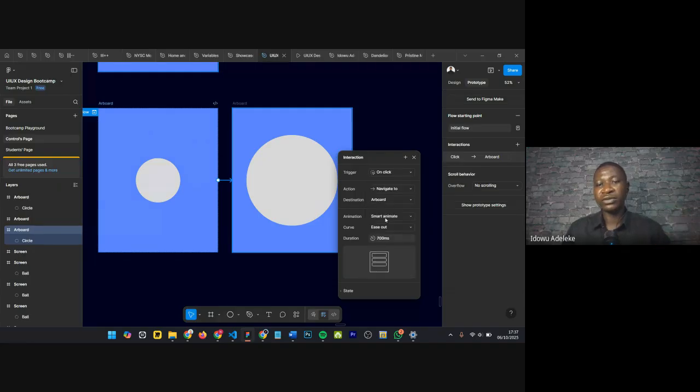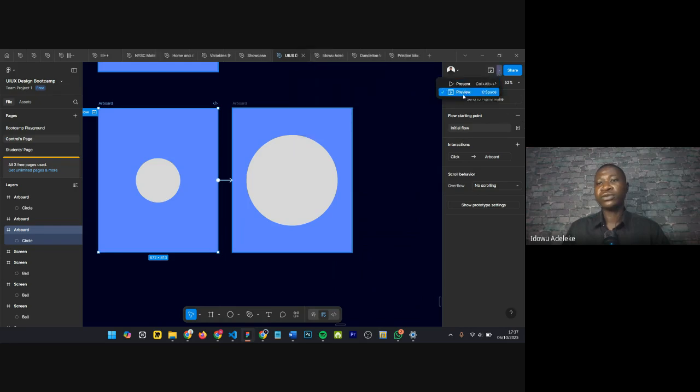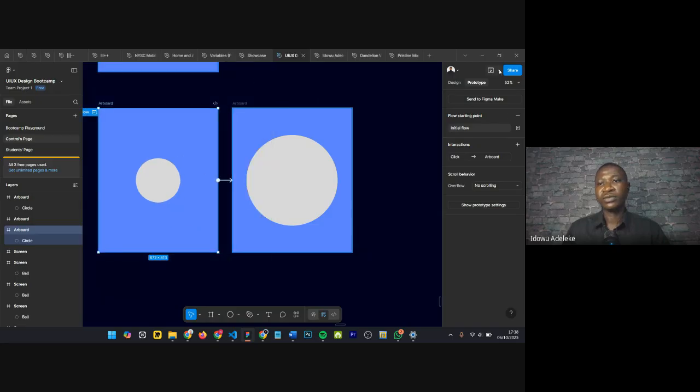And then I'm not going to use smart animate. Let's use instant, because it will make you appreciate smart animate. Let's just use instant now and see what will happen. So what I'm going to do is, let me remove this one for now. Before I show you preview, what preview does is it allows you to see the preview of what we are going to be doing inside of this place. But I think now let me show you present.